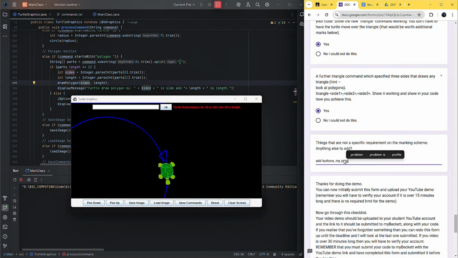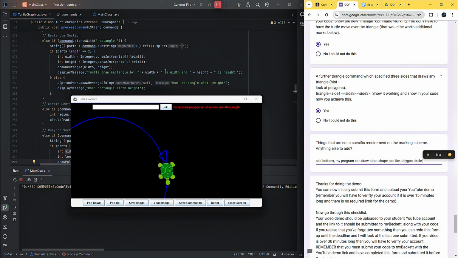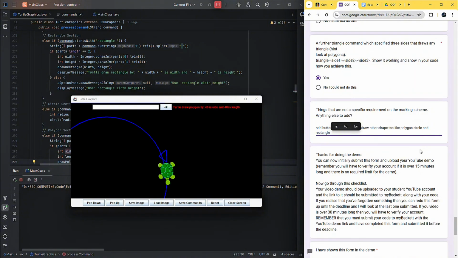My program can draw polygon, circle, and rectangle.